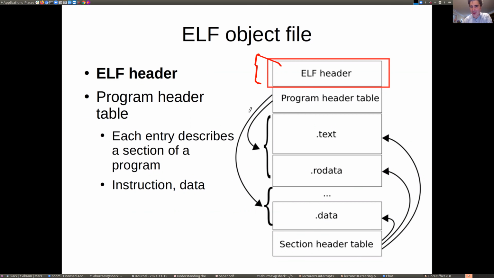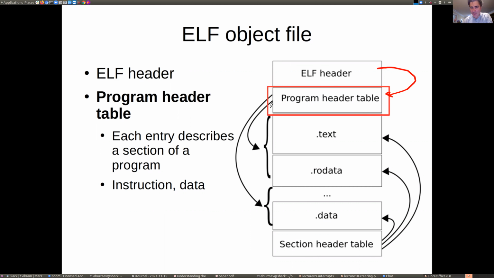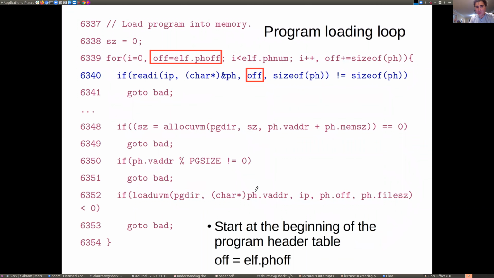That's just a reminder: the ELF header has a program header table. There will be a pointer like this, and the program header table will contain pointers to the text, read-only data, writable data, BSS, stuff like that. So we know the logic here. I get an offset, which I read from the ELF program header table. That's how I start. And I read an entry, which is the size of one entry in the program header table. If something goes wrong, I fail.